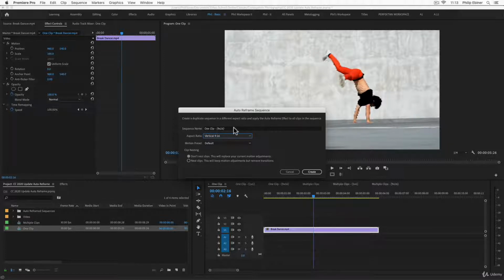You can rename up here. You could also try out different motion presets. If there's a lot of motion, you might want to check faster motion because it's going to do a little bit of a more aggressive analyzation. And then also clip nesting. Typically you don't want to nest clips, especially if it's a multi-sequence project or multi-clip project.